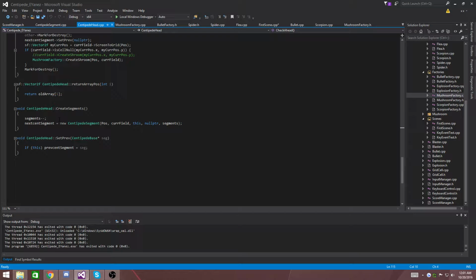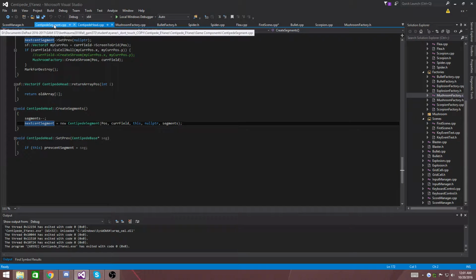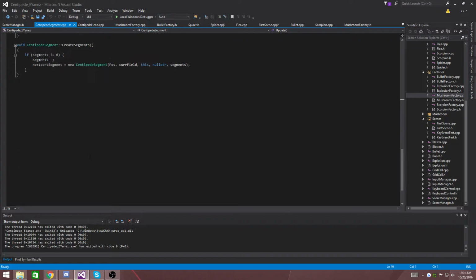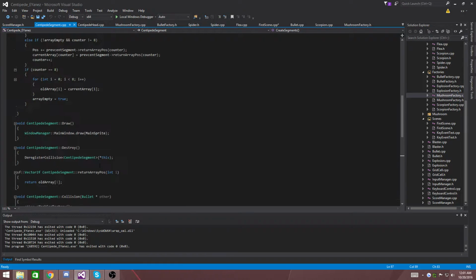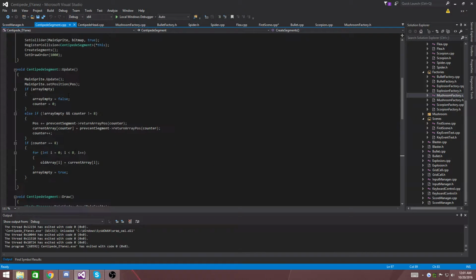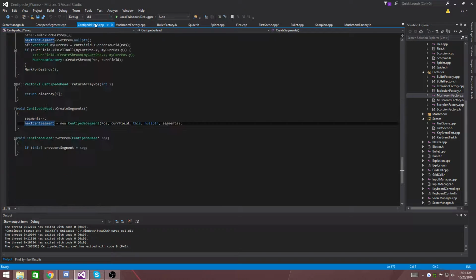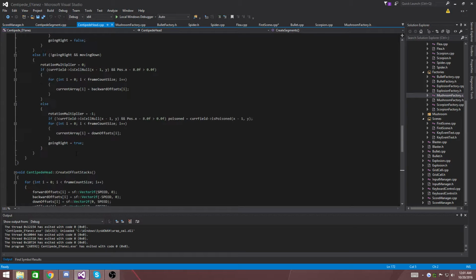And upon construction, it calls create segments based on the number of segments it has. It passes it on, and then it creates them almost recursively, where it just keeps calling the same function within the segment, subtracting 1 segment each time to just create as many as it needs, as long as it's not 0. And then what the segments do is just get the array position of the old positions of the head or the previous segment. So I'll demonstrate what I mean here.